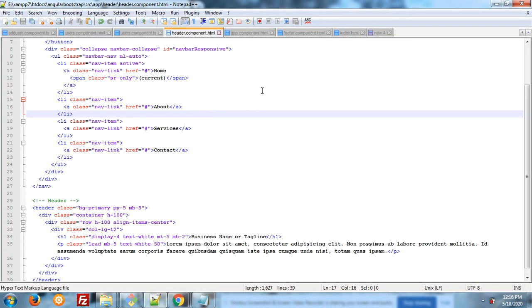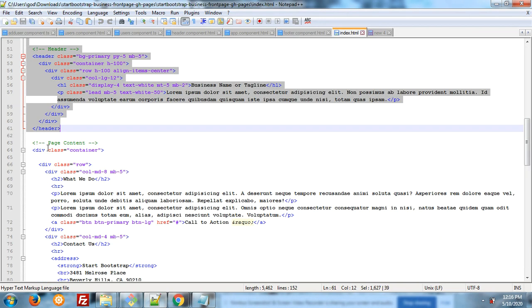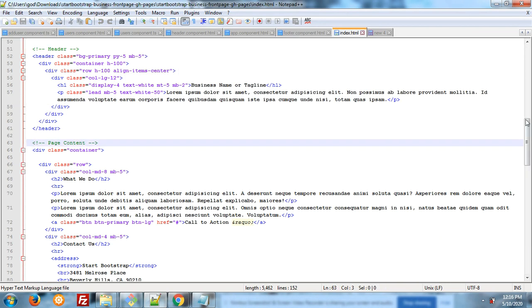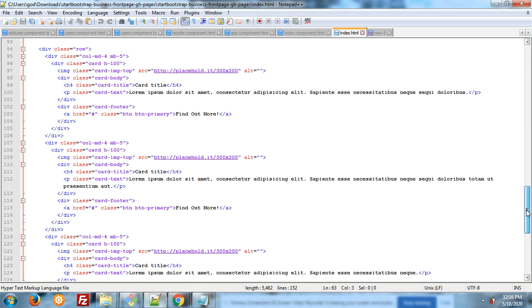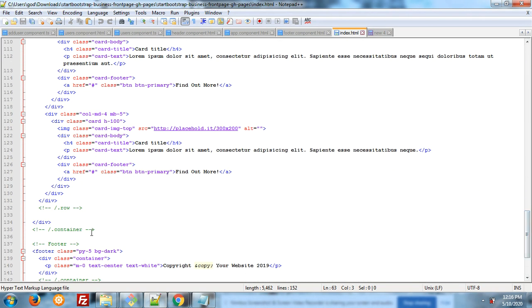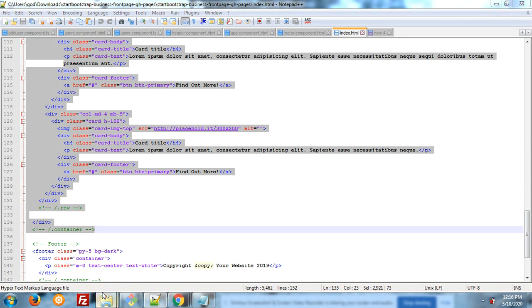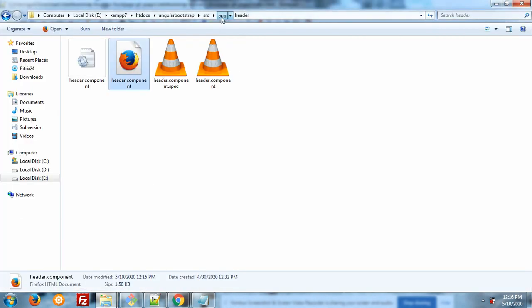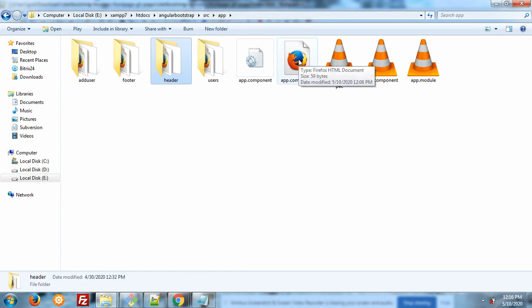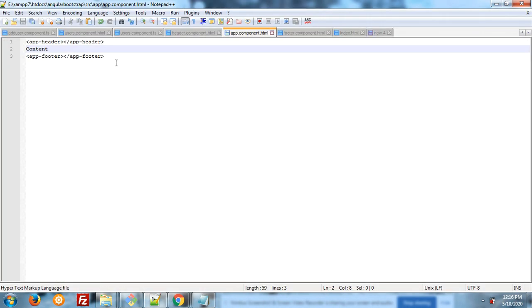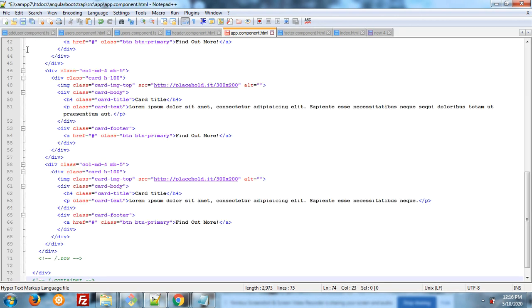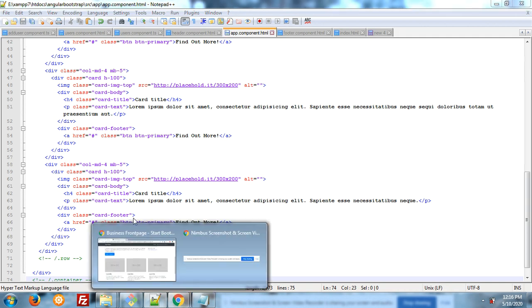Now I will add the body content part, this part. Very simple, friends. Go to the page content and just copy, and I will go to my app.component.html file. Here it is, and you can see I have called the app header and app footer components here, and they will be my content section. Copy, paste and save.